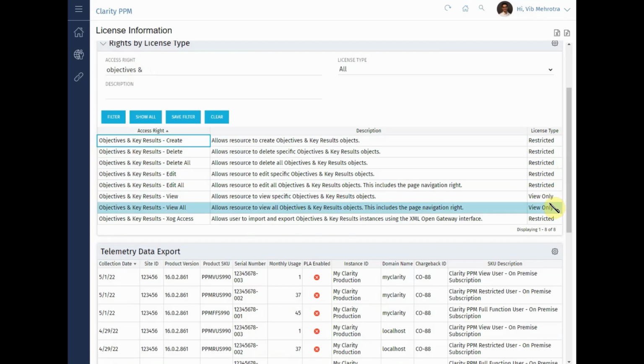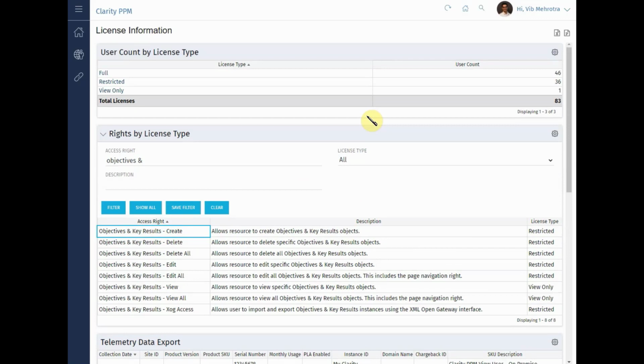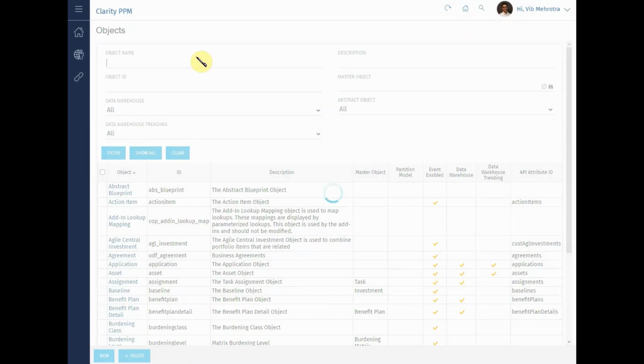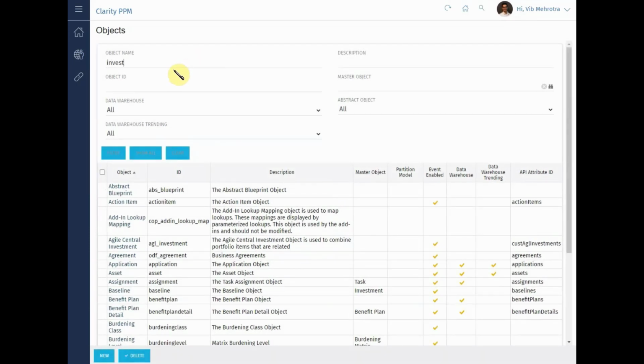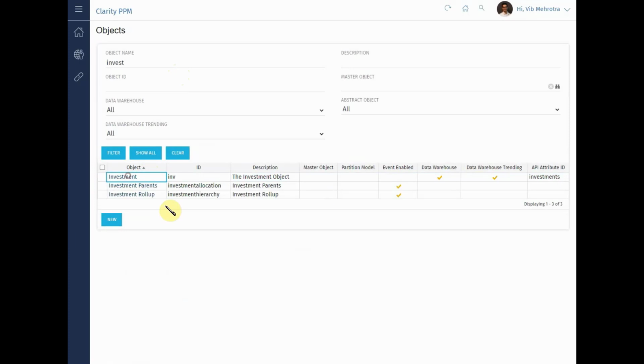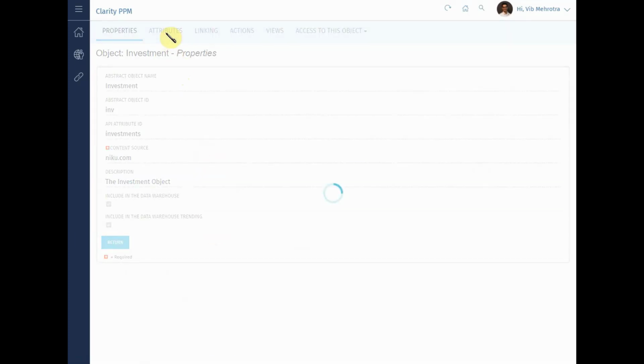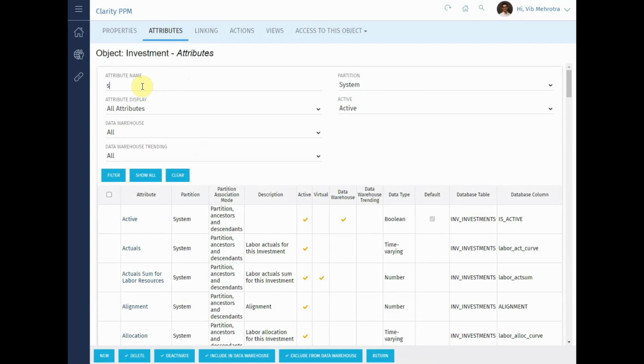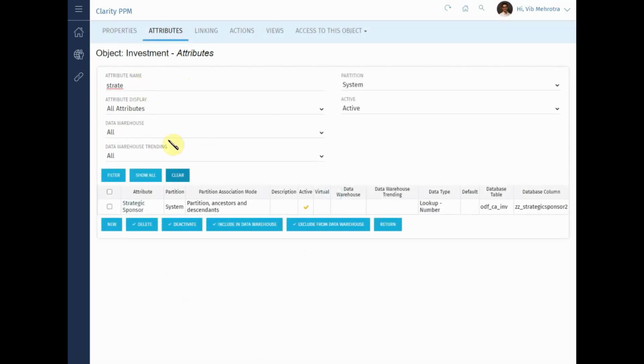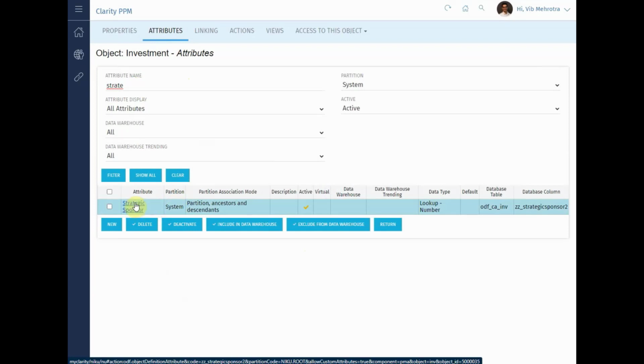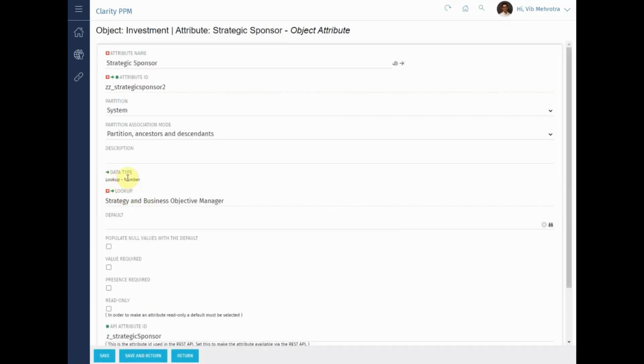All right. Next, let's look at how the dynamic lookup can be used in the board column layout. To see that, first I'm going to go in to my object definition. So I'm going to see within my investment that I have an attribute that uses dynamic lookup. So within investment, I have an attribute called strategic sponsor. This is a lookup. It's a dynamic lookup that is pulling information from the strategy and business objective.